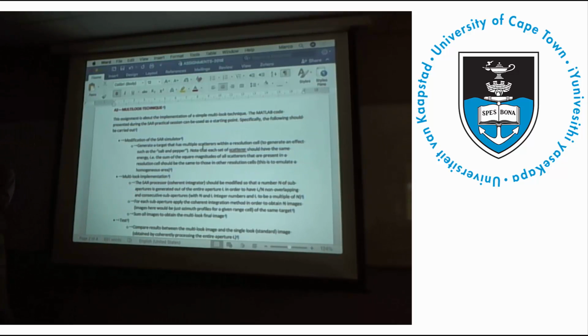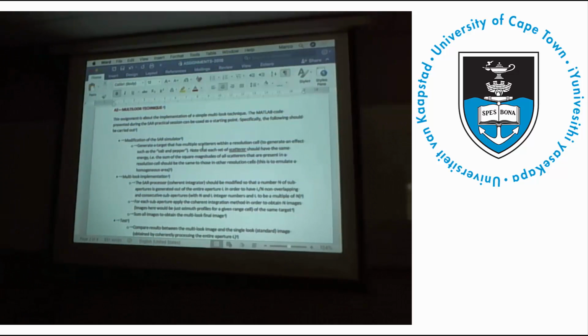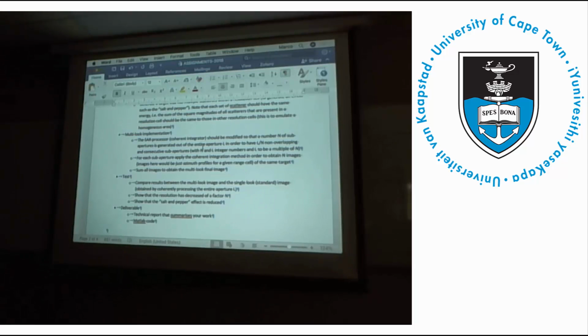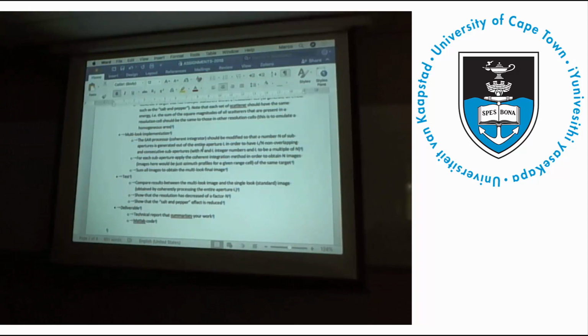You implement it by creating sub-apertures. So say on length n samples, maybe there are 1,000 samples, okay? Maybe you create 4 sub-apertures of 250 each, and for each of those you form an image. And then you add up these images. And that creates your multi-look. The test that you're requested to do would be to compare the results between the multi-look and the single look, so the one that you obtain with all the samples and the one that you obtain with multi-look.